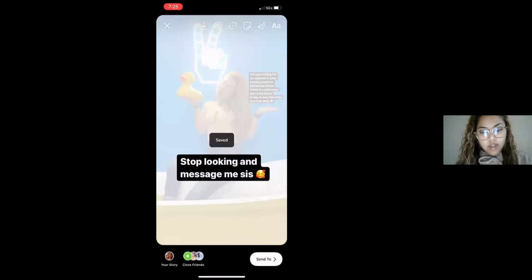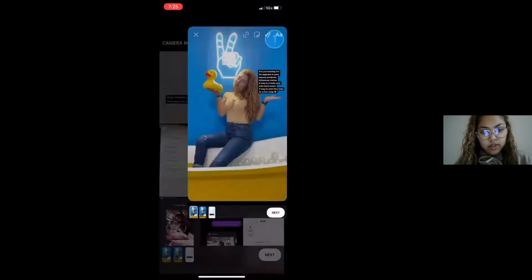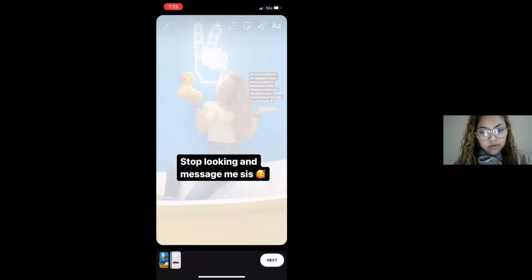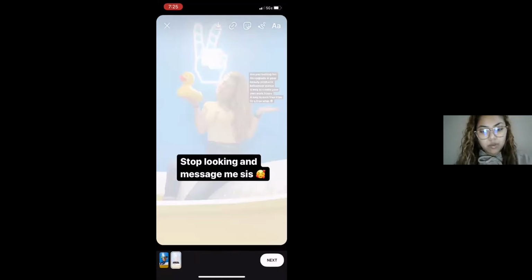So see, I would save that. And now I have these 3 photos to post. Or I would delete this one. And that's how it would look when people tap through my story. So super easy. You don't have to utilize Canva if you are nervous about all the different features.